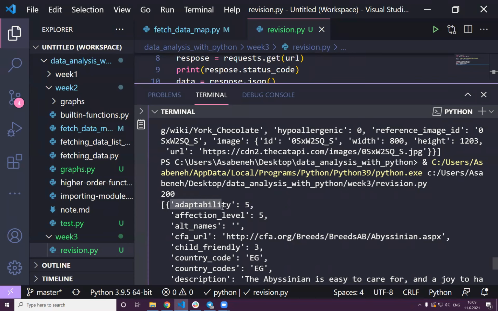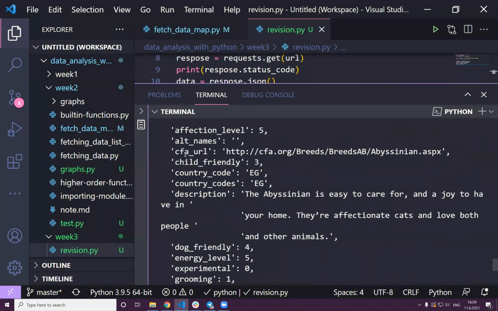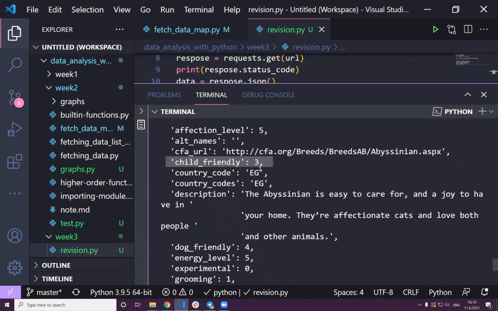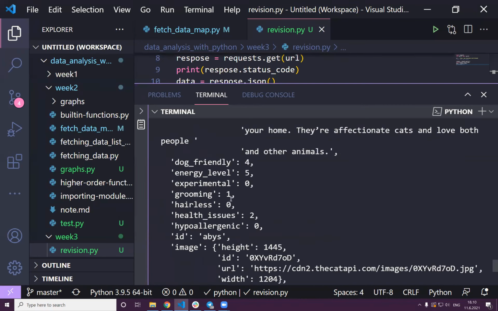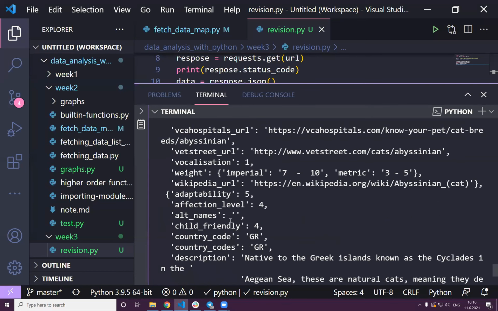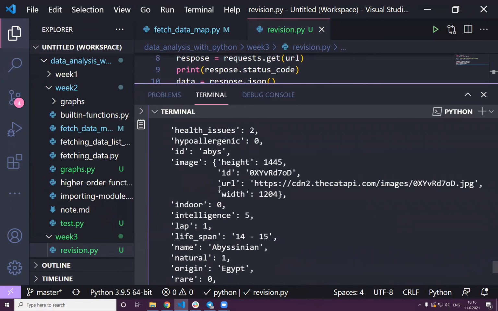These are the fields: adaptability, affection level, alternate names, and CFA, I don't know what it means. Actually, it's another website that takes you to this Abyssinian cat. Child friendly, 3. It's not much, so this might have some problem with kids. Description: the Abyssinian is easy to care for and a joy to have. Anyway, it has quite a lot of fields, and you can go and read.